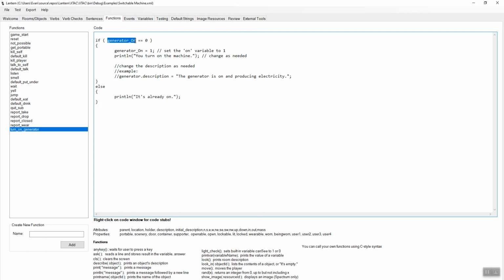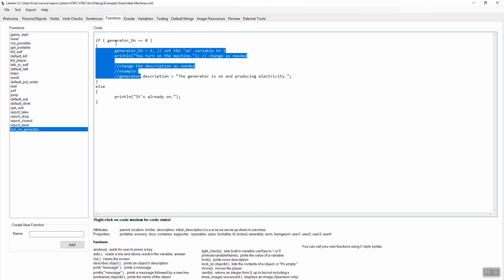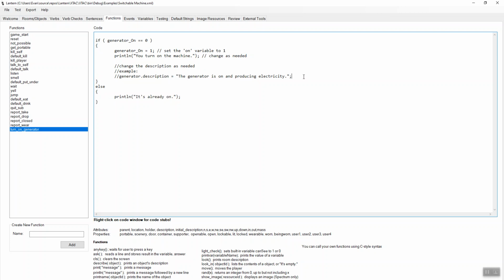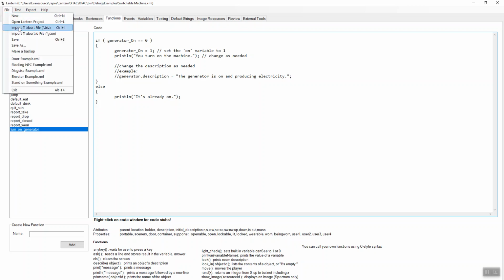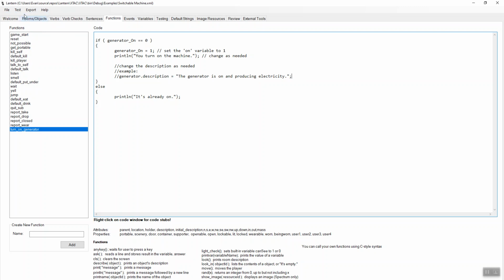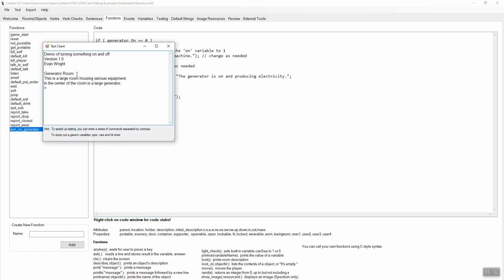You can print whatever you want. If the generator on variable wasn't 0, then the generator is already on. We don't want to turn it on again. So if the generator's off, we're going to do this stuff. And if the generator's on, we're going to do that stuff. Now, you could also change the description of the generator if you want to have it say the generator is on, but that would work too. So we'll just kind of play it by ear here.